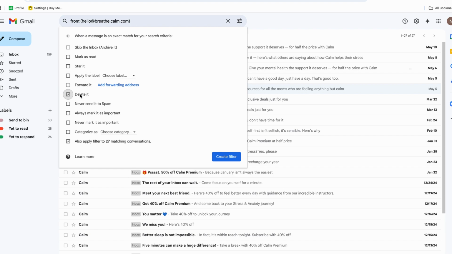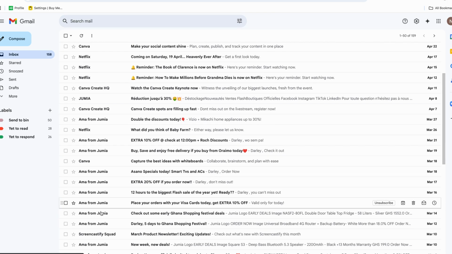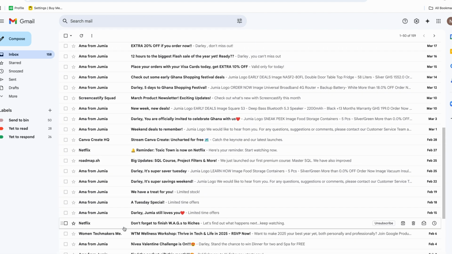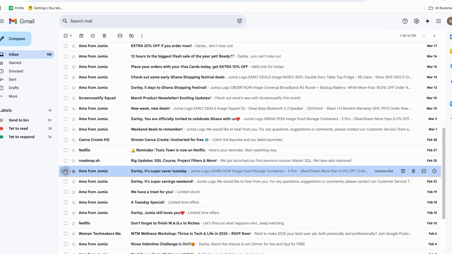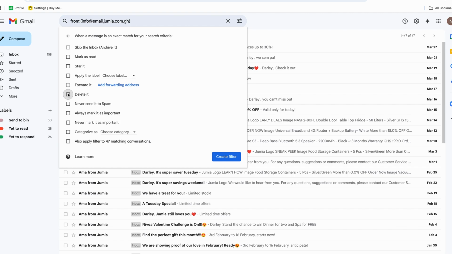So over here, I'll just select delete because I still want to receive messages from this email address, and then I'll click on create filter. Now, when I do that, you can see that all the messages I received from that particular email address have been deleted, and I can do the same for the others. For instance, with this, I select it, go back to filter messages like this and click on create filter. Then I select delete it and also apply filter to 47 matching conversations like this.